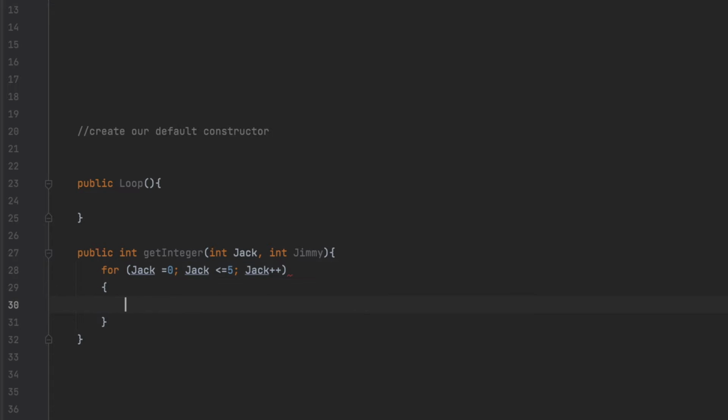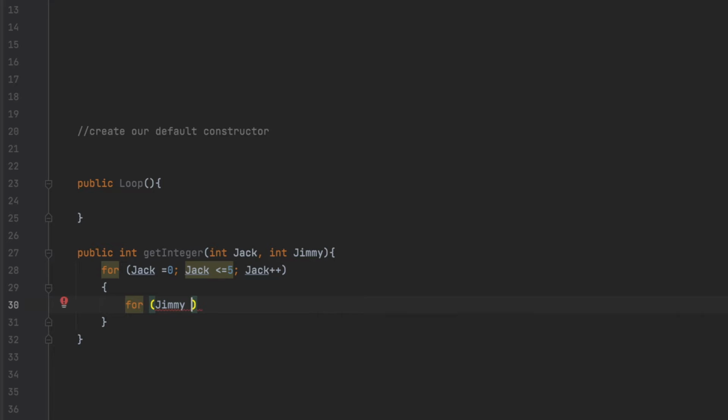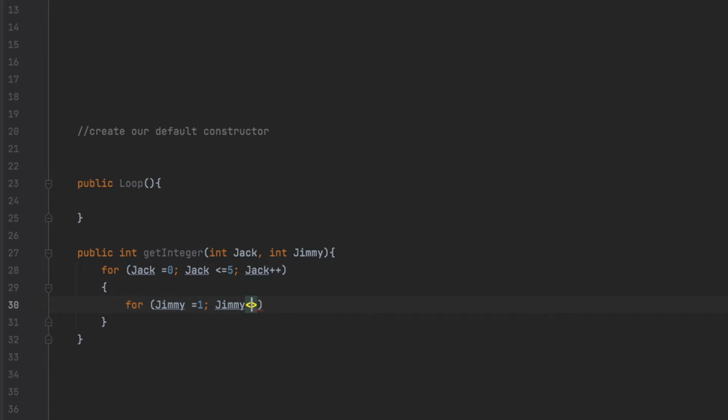Now, as I mentioned, I want to create a nested for loop. Sorry, but again, we can just say for Jimmy is equal to 0. I initialize Jimmy to 0. Actually, let's initialize Jimmy to 1, just to add some variety. So Jimmy is equal to 1 as long as Jimmy is less than or equal to, and this time I'm going to say Jimmy is less than or equal to Jack.